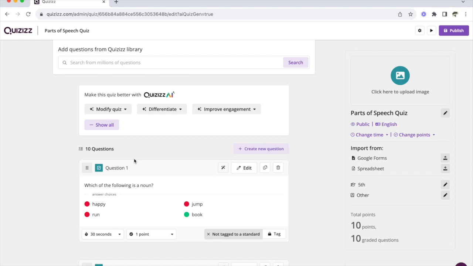Starting with the modify quiz bar here, this will apply to the entire quiz, but you can fix grammatical errors. So if you uploaded this from some document, you can go back through and the AI will actually fix your grammatical errors for you. If you don't love any of the questions, you can replace with a similar question. You can even add more similar questions if you'd like.